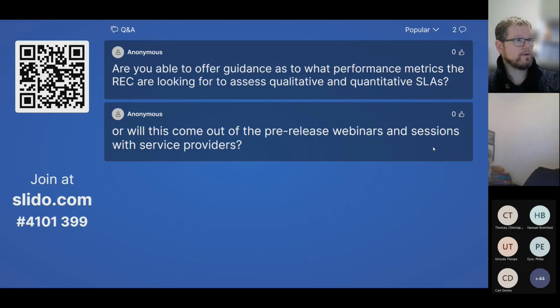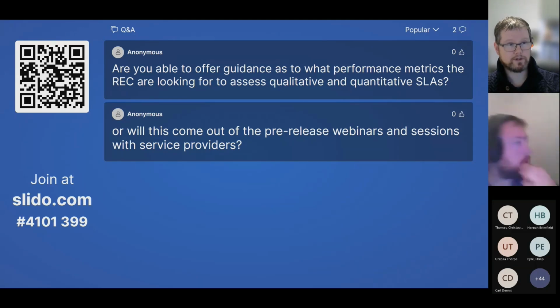Okay. So if this is around performance metrics for SLAs, then that is a service provider specific question. So that will be in the service provider session, which is on Friday. Yeah, Friday, thanks, Ben. So qualitative and quantitative SLAs is a service provider specific item, and that will come up in that session.